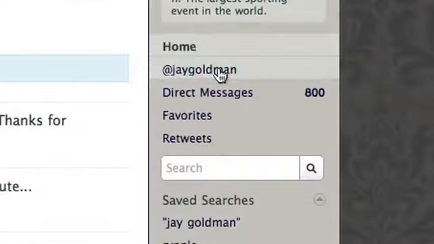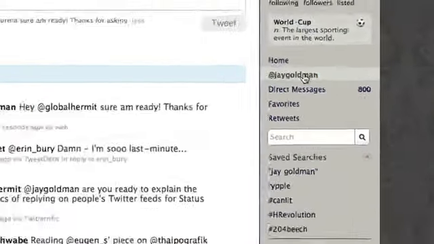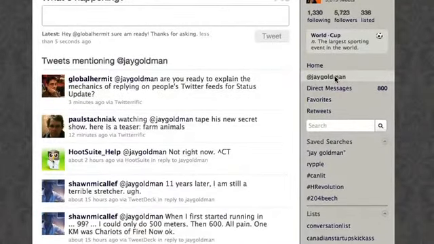So it's a mention of me, and if I'm logged into Twitter.com, you see in the sidebar here there's an @JayGoldman, so I can click on that, and that will take me to a view of all of the people who have mentioned me in a tweet. Doesn't matter whether that @JayGoldman was at the beginning of the tweet or anywhere in the middle, it just means that they've mentioned me somewhere in their tweet, and it'll pop up there. And that's an easy way to see that people are talking about you, or they're referring to you, or they're involving you in a conversation.